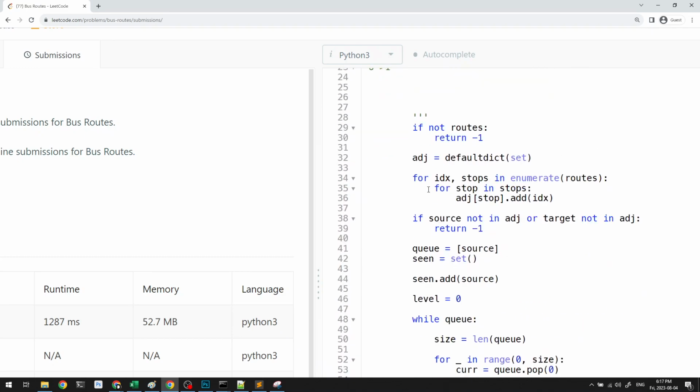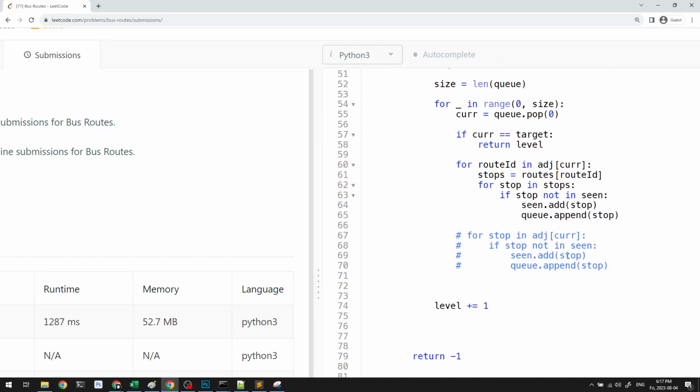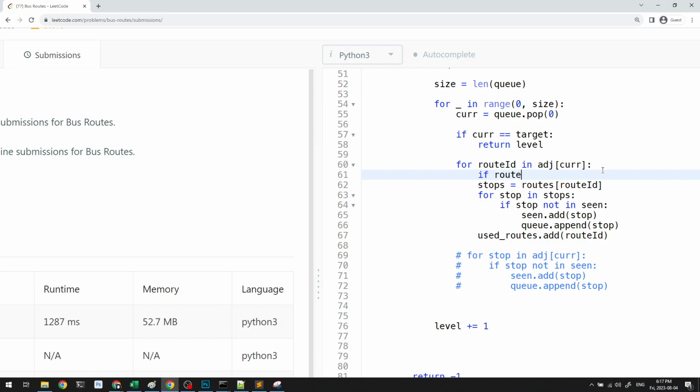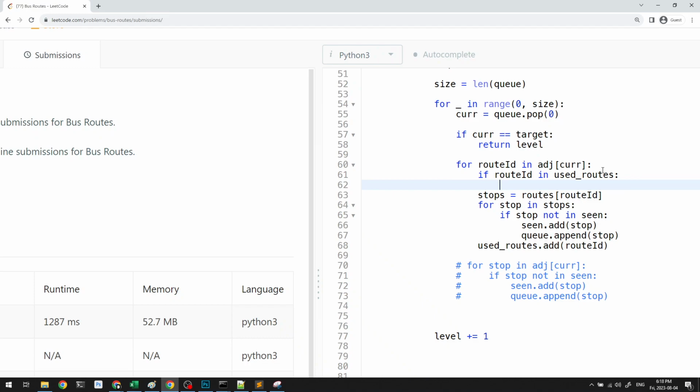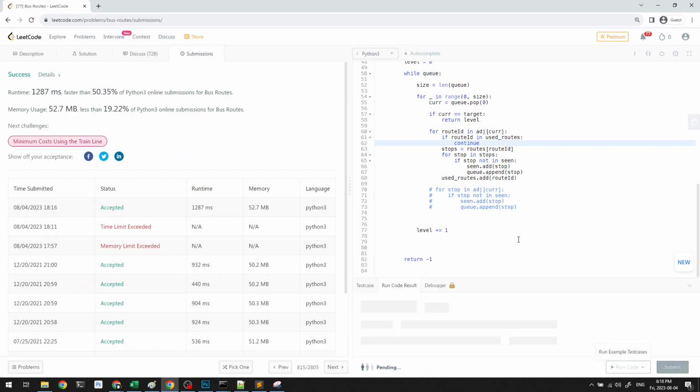Well, maybe here after this, I can use used routes, and this is a set. And so here what I can do is once I process all of the stops, then I've used this route, right? So I can do used routes dot add route ID. And then similarly here, for route ID in adjacency list cur, to stop us from looping here, if route ID is in used routes, if I've already used this entire route before, then I can just continue. Then I don't have to actually do anything. So that's another way in which we can speed it up.